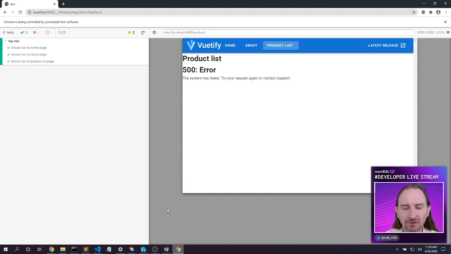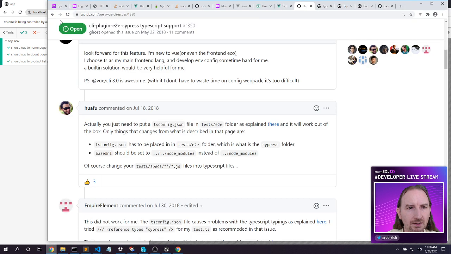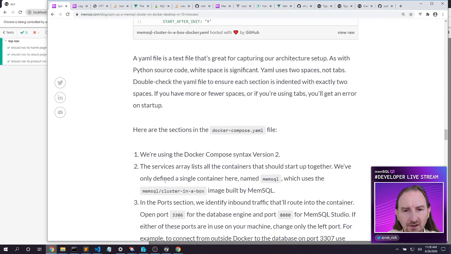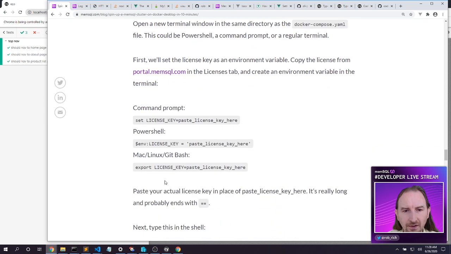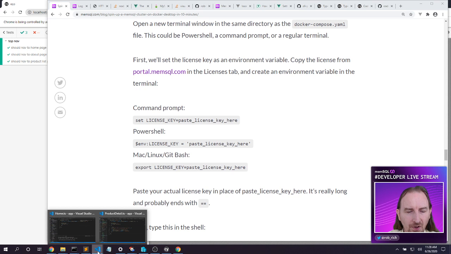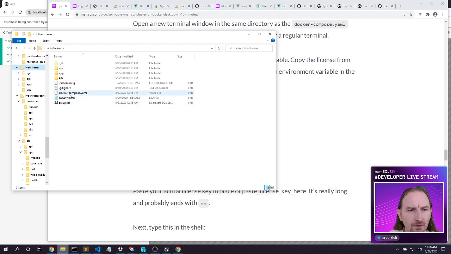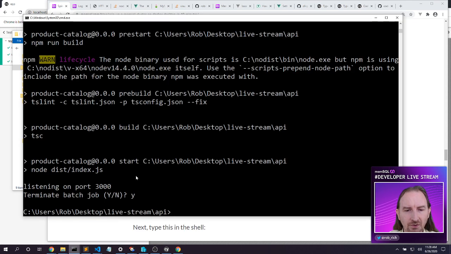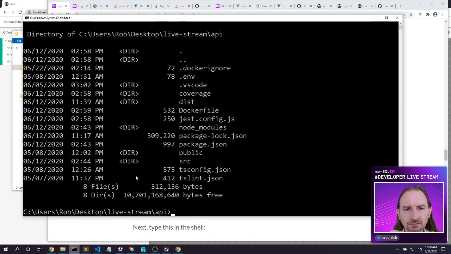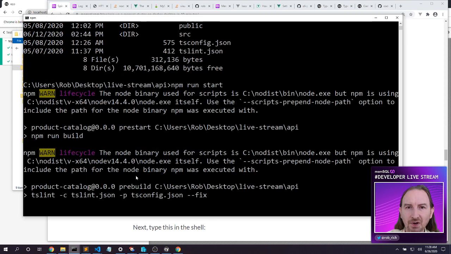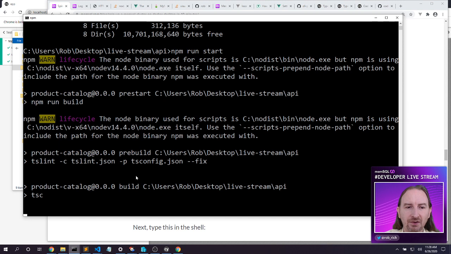Now that's because our backend isn't running. So let's go hit up our blog post that identifies how we start cluster in a box. So we'll go grab our license key out of the portal. We'll set the license key command prompt, Docker compose up on our Docker file here. Here's that Docker compose that will launch into our Docker file. We'll also want to launch the API. So here I am in the API folder, npm run start. This is an end-to-end test, so we're starting from our UI through our API to our database, back to our API and back to our UI.